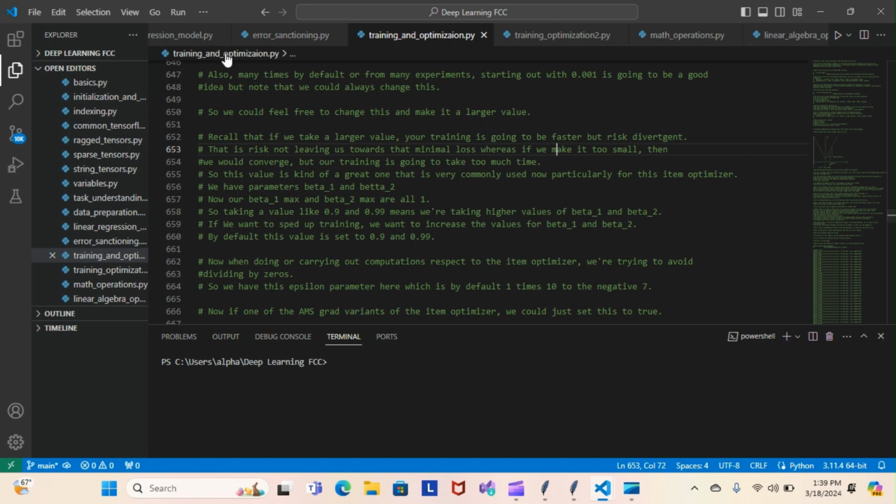So, also many times by default or from many experiments, starting out with 0.001 is going to be a good idea. But note, we could always change this. We could feel free to change this and make it a larger value. Recall that if we take a larger value, our training is going to be faster, but we risk divergence. That is, risk not leading us towards the minimal loss. Whereas if we make it too small, then we could converge, but our training is going to take too much time. So this value is a great one that is very commonly used practically for this Adam optimizer.